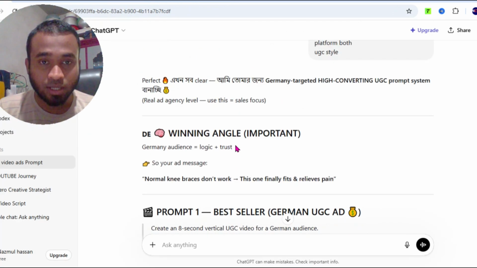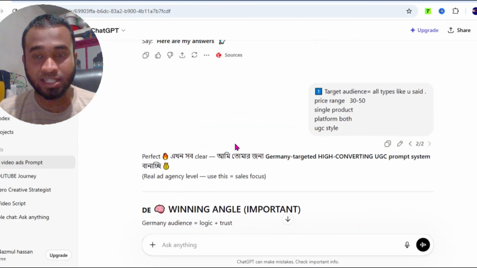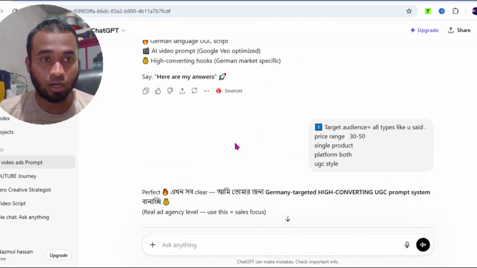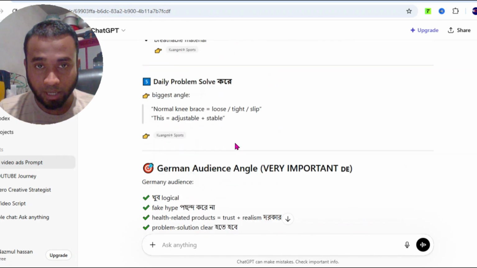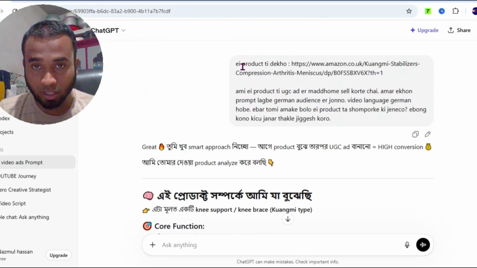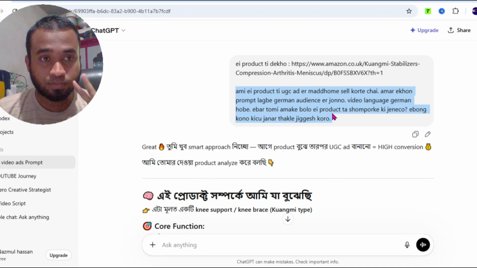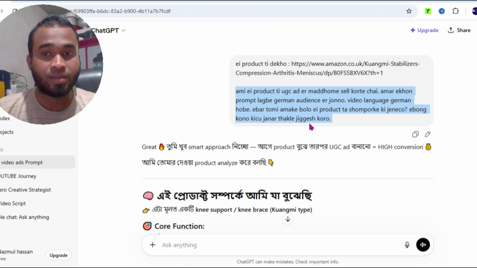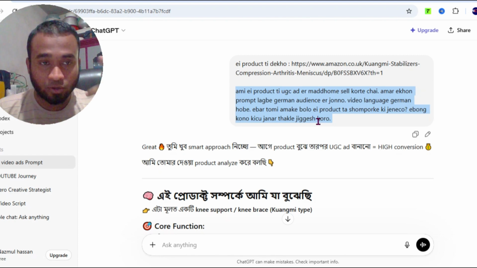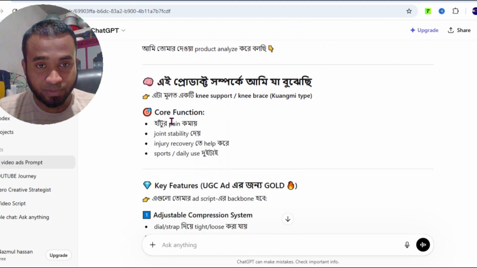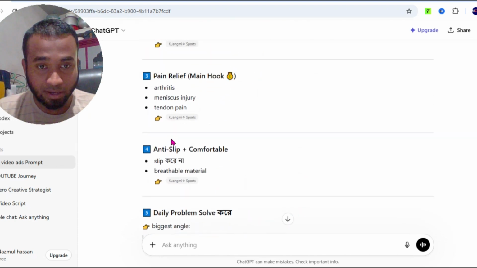And in ChatGPT, you will give ChatGPT a real prompt about your product. For example, I found this product on Amazon. This is the product link. I told ChatGPT to read this product properly and clearly, and understand the product, and that it can ask me anything about the product if it wants to know. Then ChatGPT asked me some questions.